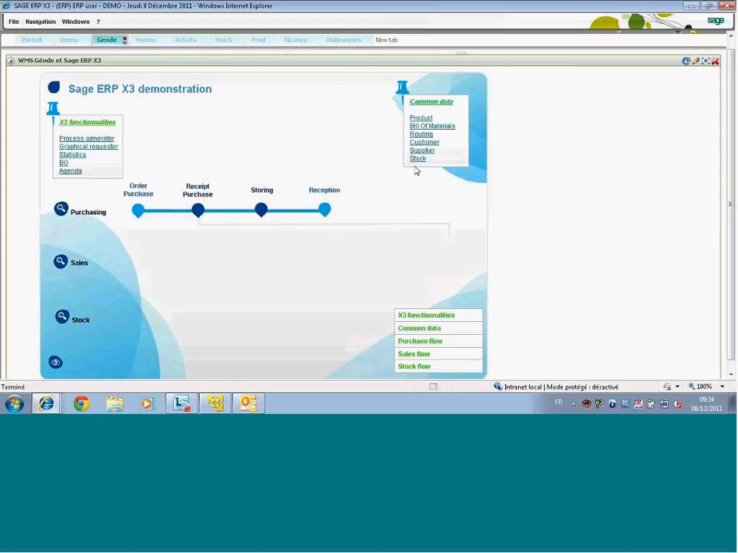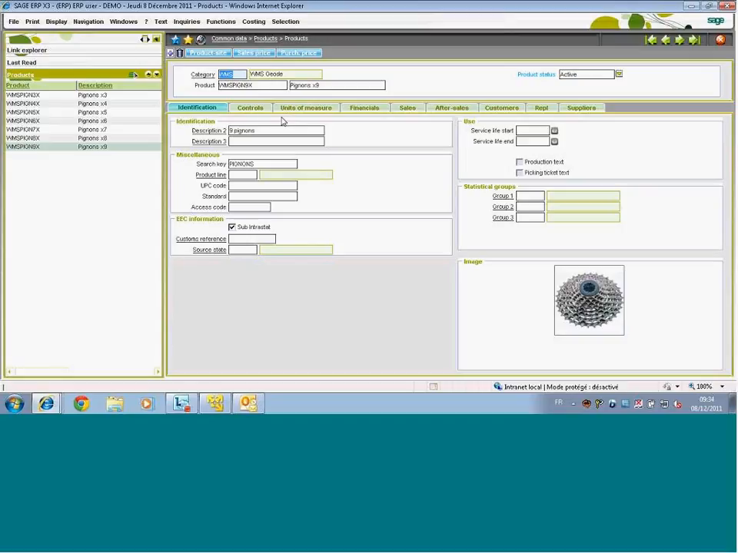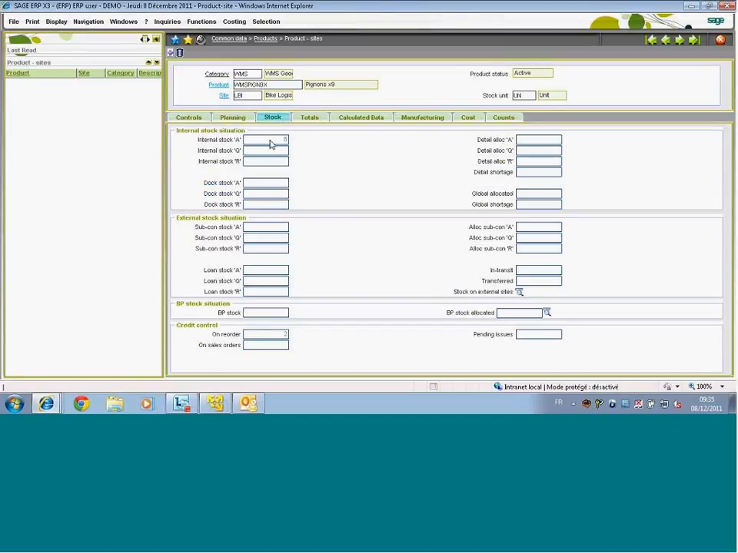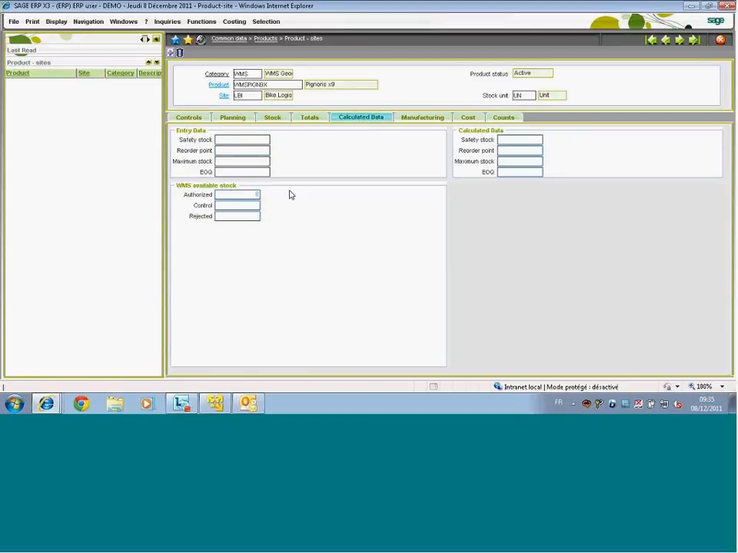If I go to product, I'll show you that on products. So if I go on my product site, MBI, the stock, so current stock, and also I have on the calculated data tab the stock on the Geode side. So you see that we have no stock in quality control and no stock on rejected. It's related to the stock status on Sage ERP X3.